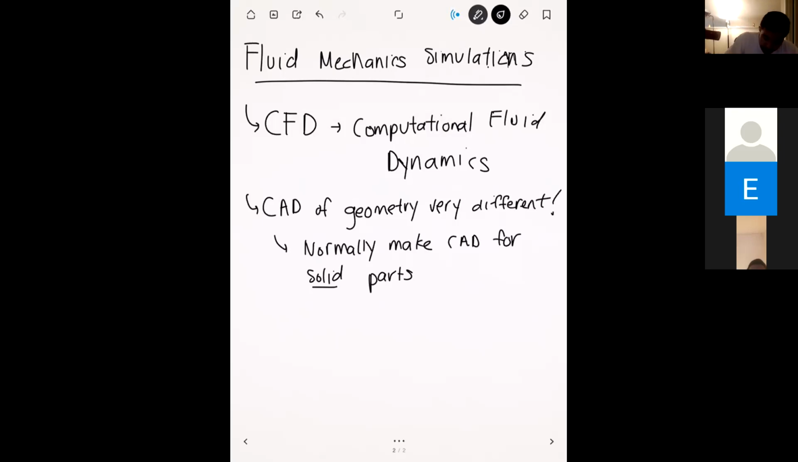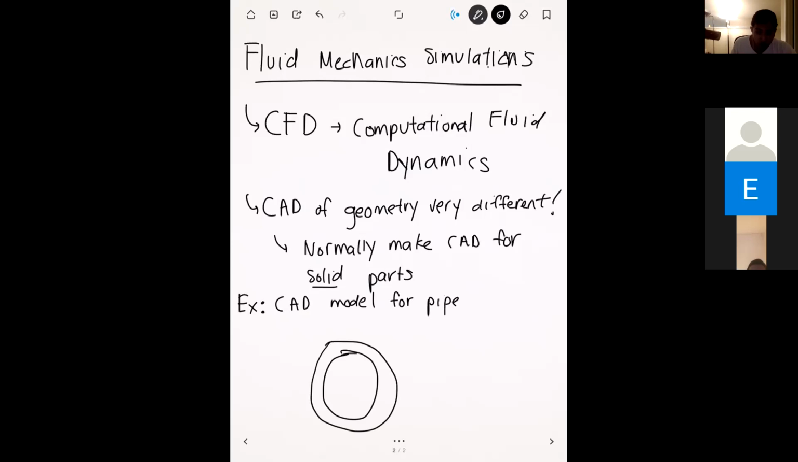Just as an example, I think this example works really well for fluids. Let's say that you're making a CAD model of a pipe. Usually when you make a CAD model for the pipe, you make something that looks like this. You make a pipe and you have an inner radius and an outer radius, separated by the thickness of the pipe. And you make the pipe go in that direction. Since you're modeling the pipe, the space in the middle here is hollow.